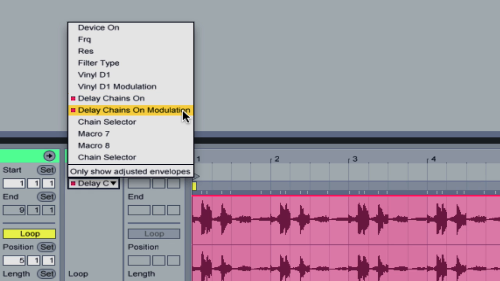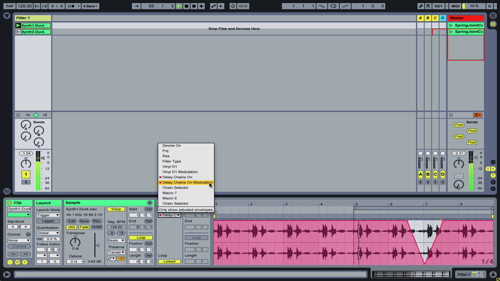So that's something that might be a little tricky if you're coming to Live 9 from Live 8 and you have a bit of experience with how envelopes work in 8. But once you sort of wrap your head around it a little bit, I don't think it's too difficult to understand what the difference is and the distinction.